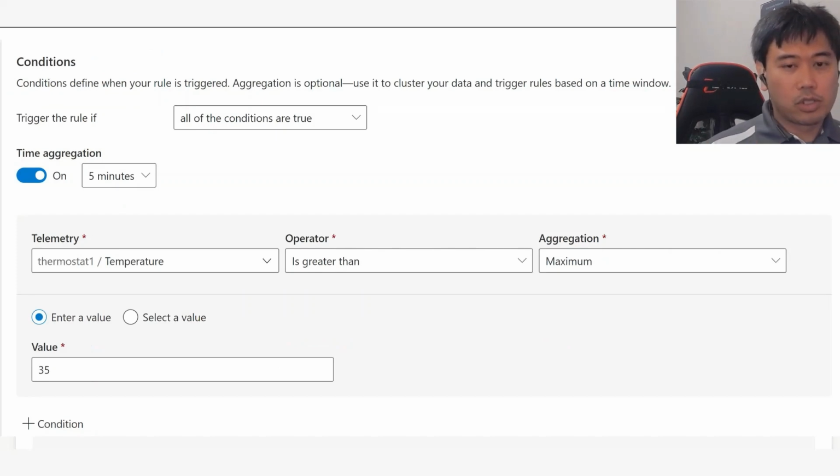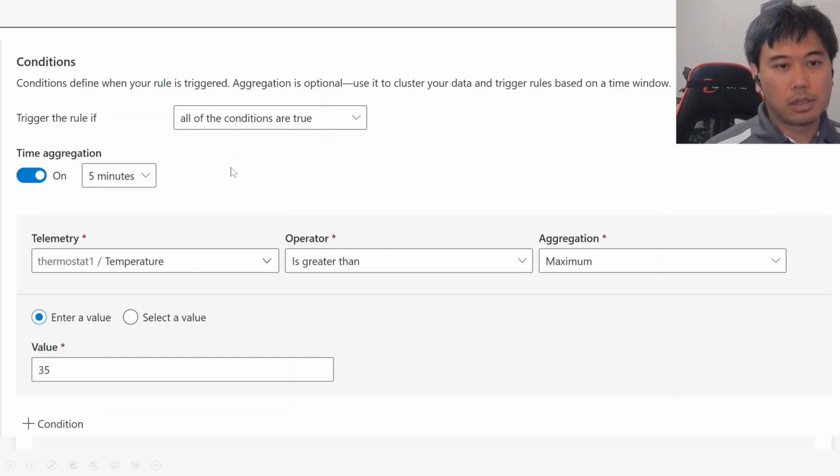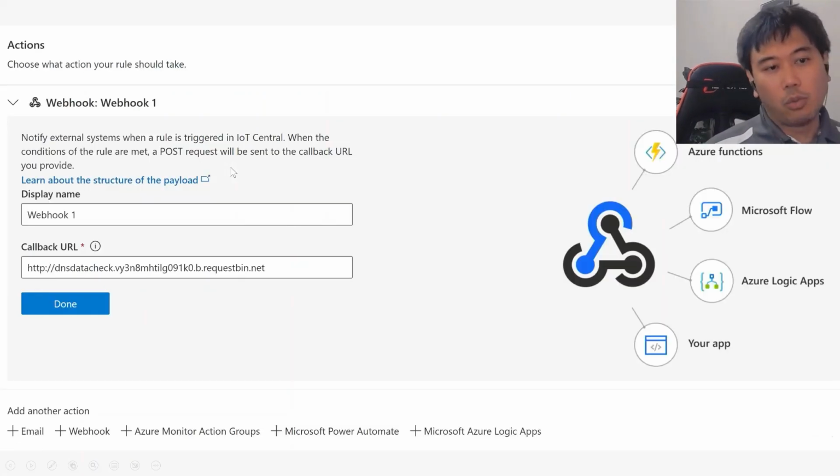In this case, I want to do time aggregation, so that if the temperature is greater than a specific amount, like in this case 35, then it triggers. Of course, you can have multiple conditions as you set them up, and if all the conditions are met, this gets triggered, and then I can do a webhook and send it to a different location, right?